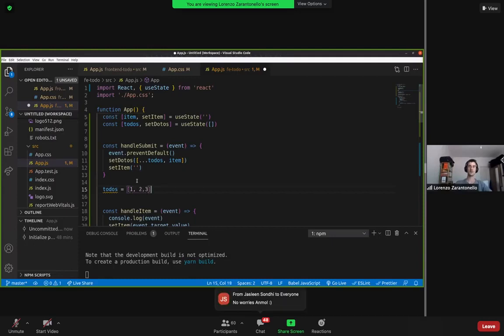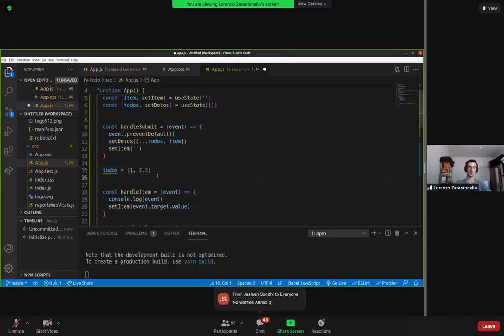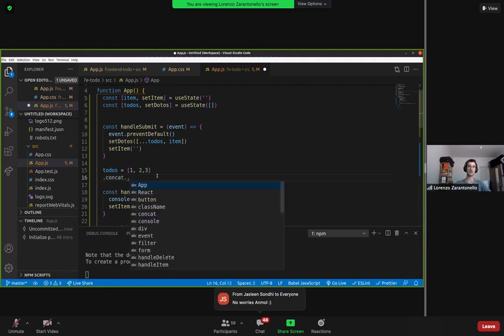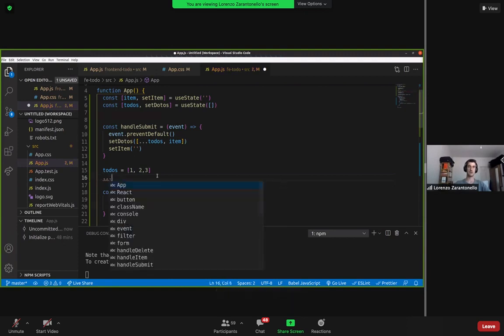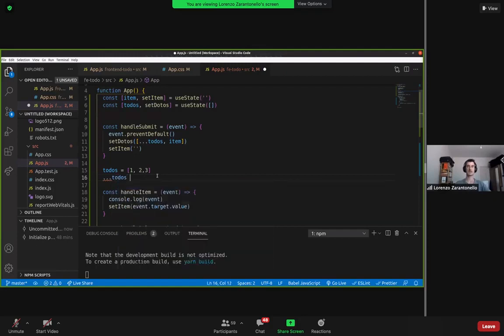Okay, so in this case, to-dos is an array of 3 numbers. When I do it like this, I don't want to put an equal here because that wouldn't be right. But these 3 dots before to-dos, it's like saying 1, 2, and 3. Okay.